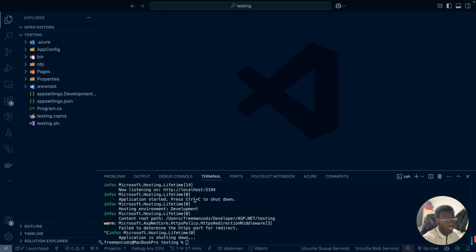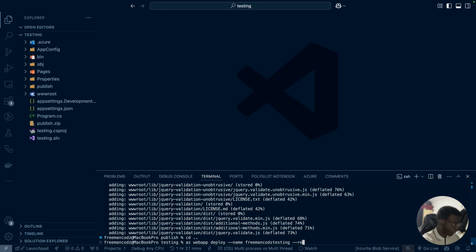The name of the app is Freeman Codes Testing, if I'm correct. I think it's fine if I write this lowercase. Then the resource group is testing. Then I have to set the source directory, which is ./publish.zip. I'm currently in testing, that's the directory up there, so I have to set it to the publish.zip directory folder. Let's go out.